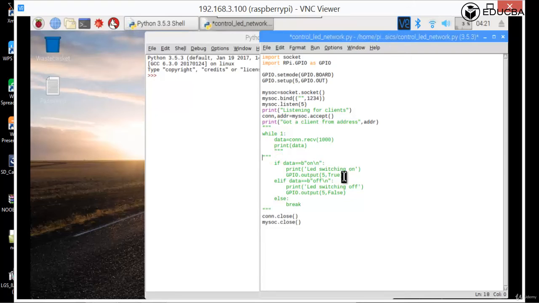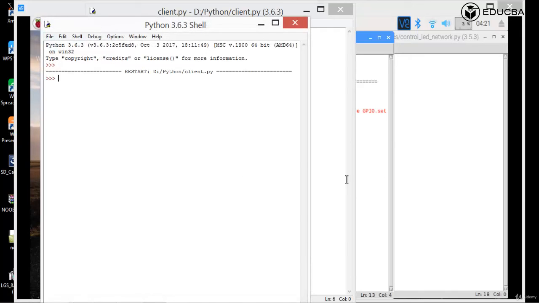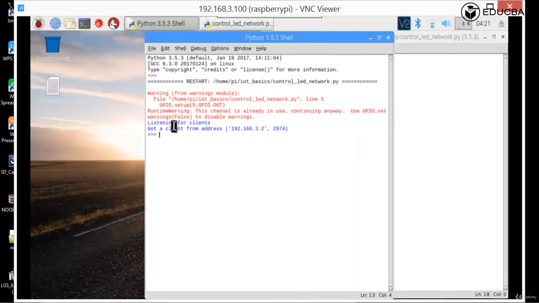I understand. Okay, so this is listening for clients. Let me now once again connect and check. Cool. Have a look here. Got a client from address. What is the address? 192.168.3.2, and this is the port number. Is my Windows having this particular IP address? Well, as a matter of fact, I don't care because I know that it's me.